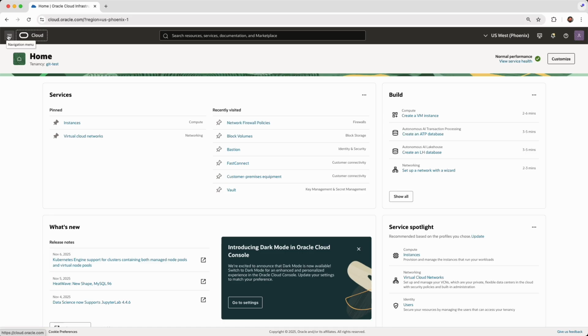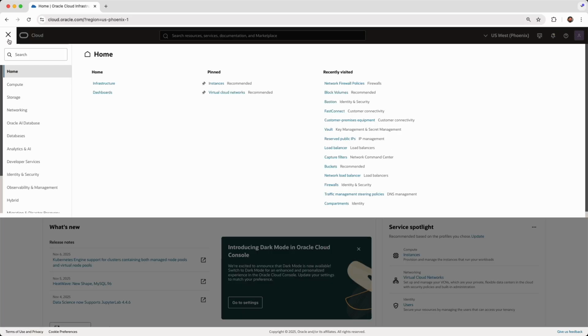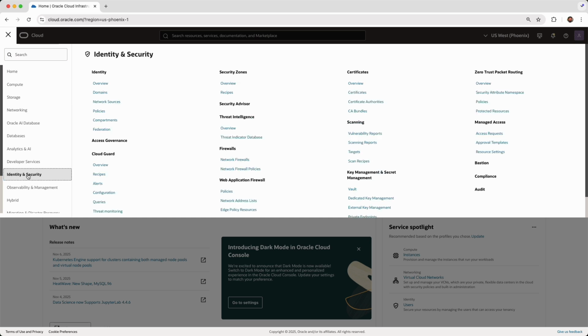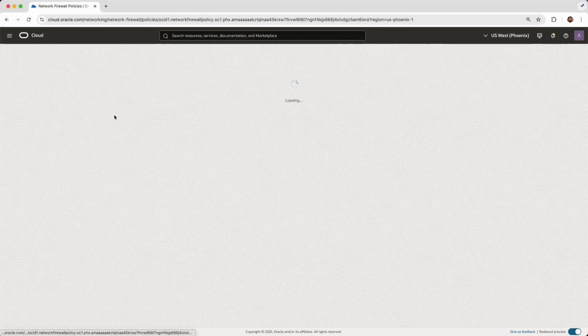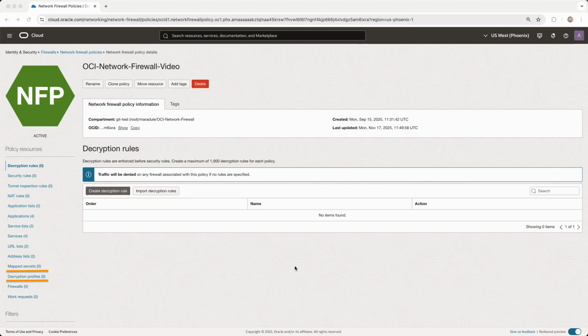Map secrets and decryption profiles are powerful tools in OCI network firewall. They allow you to safely inspect encrypted traffic, ensuring it follows your security rules. By using this feature effectively, you can maintain a high level of security while handling sensitive encrypted data. Remember, the goal is to balance true inspection with respect for privacy and compliance requirements.